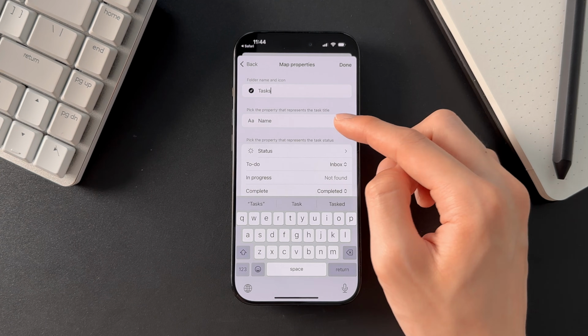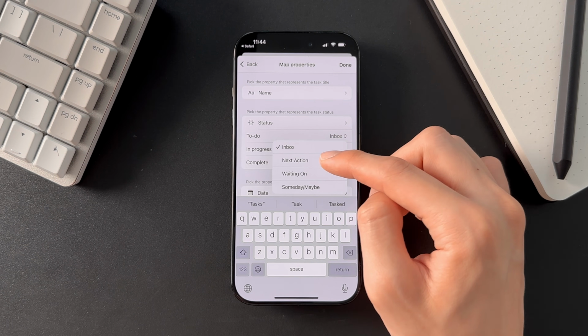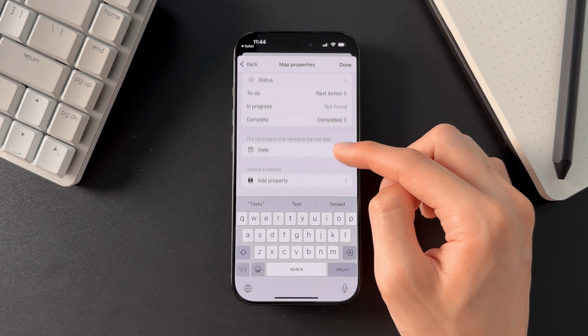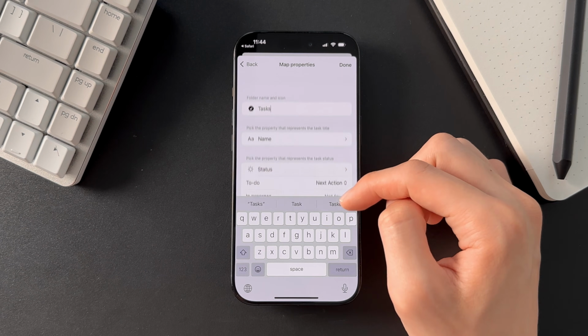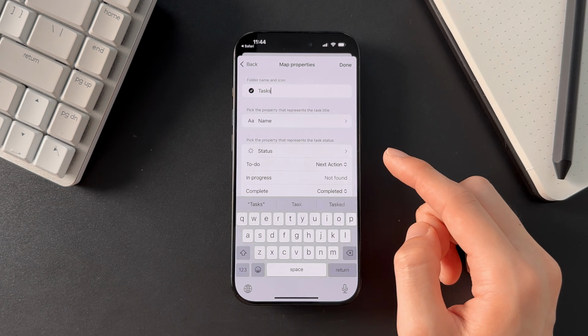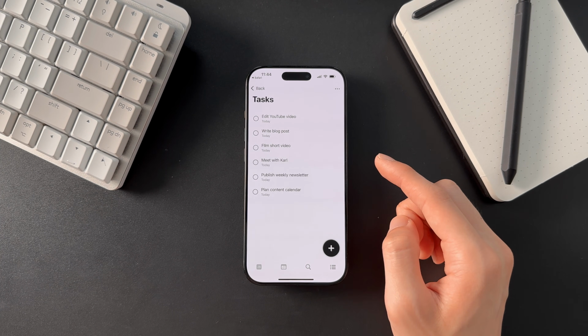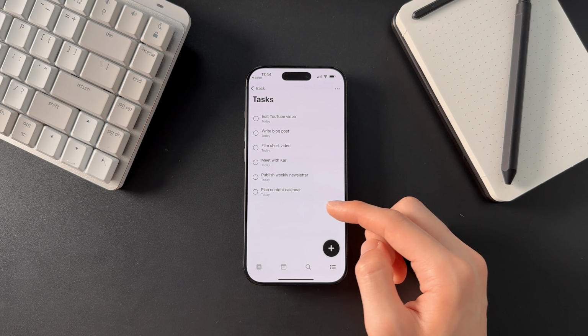Below is where you can map the properties like name, status, and date. For my case, I will configure the next action status to be my to-do status. Once you make sure everything matches how you like it, you can click on Done and then Confirm. Opening this task list, you can see how the tasks are synced from Notion.